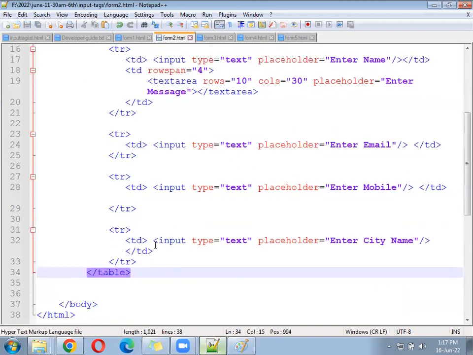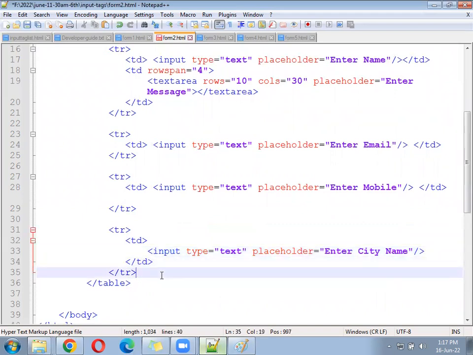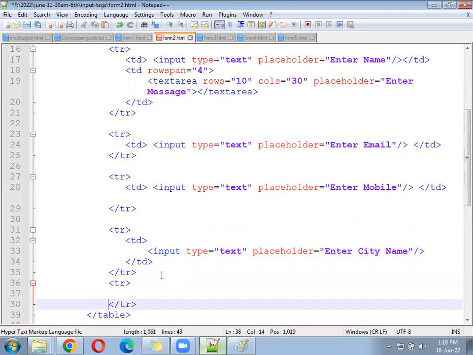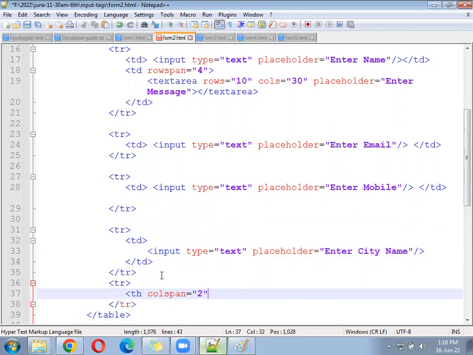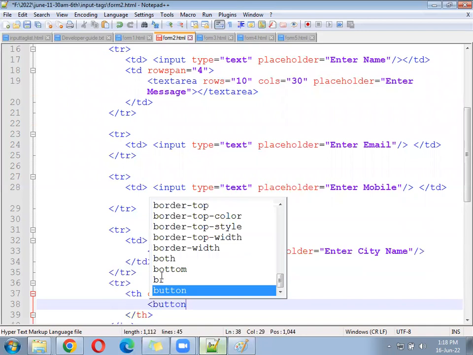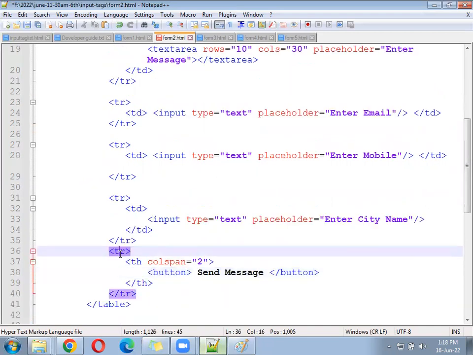And in the last, hope you can add a button from your side. Let me add as well. Write a TR and follow one TH, colspan equal to 2. We have a button: Send message.